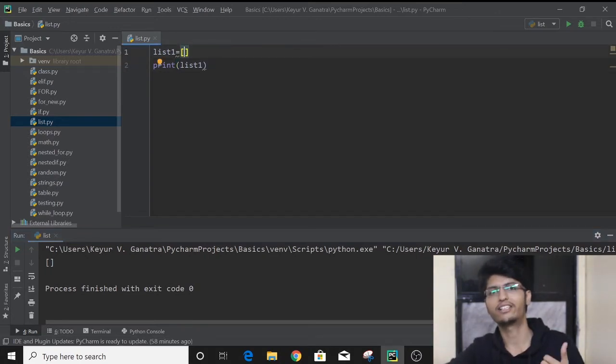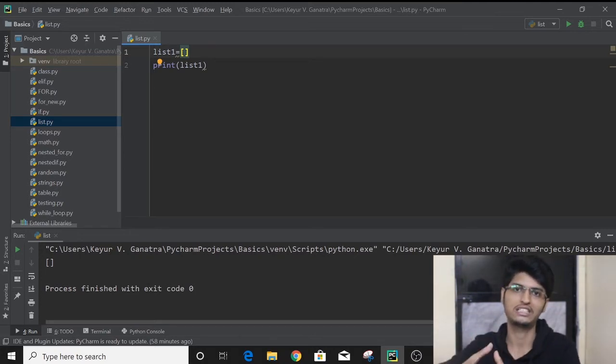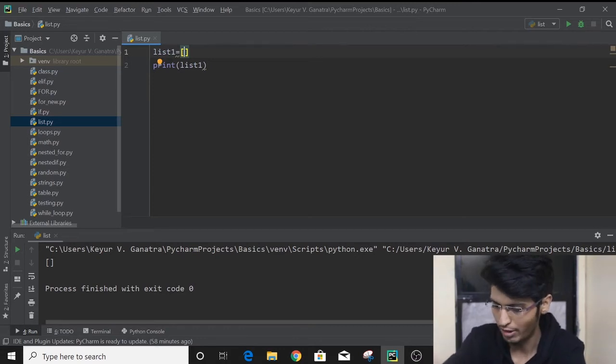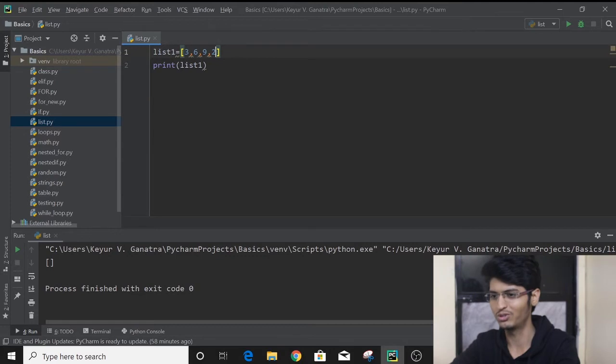As we discussed, it can store some integers. A list can be of only integers, only strings, only floats, or all together. So let's create a list, and let's say we have some numbers in it. We have 3, 7, 6, 9, 2, and 0. These are just random numbers that I wanted to put in the list.